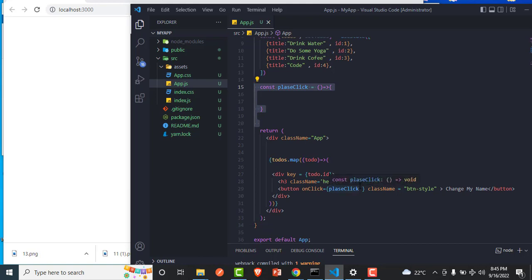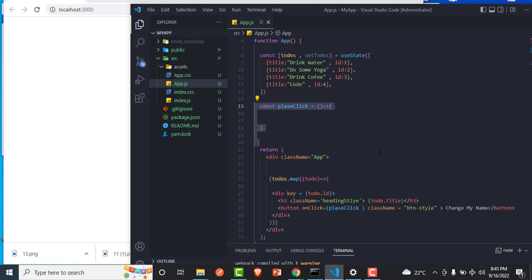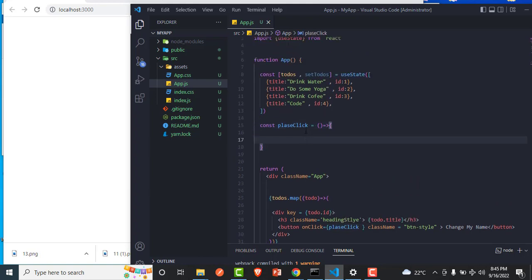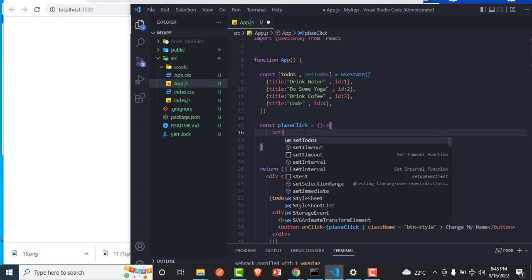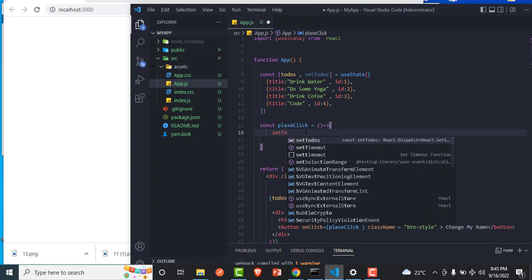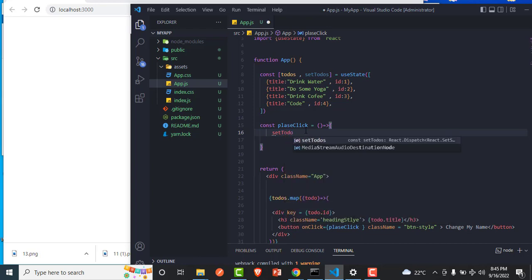All right, good. So I'm going to say inside this place click, I want to create the set to do function. So what does it want to do? Let's check it out. Set to do function is going to perform a task, and I'm going to have another console.log.